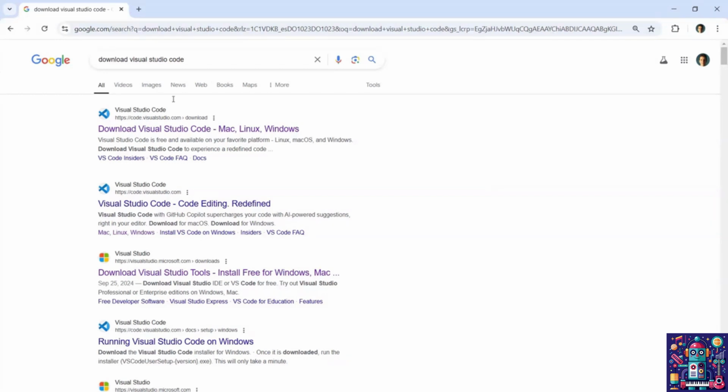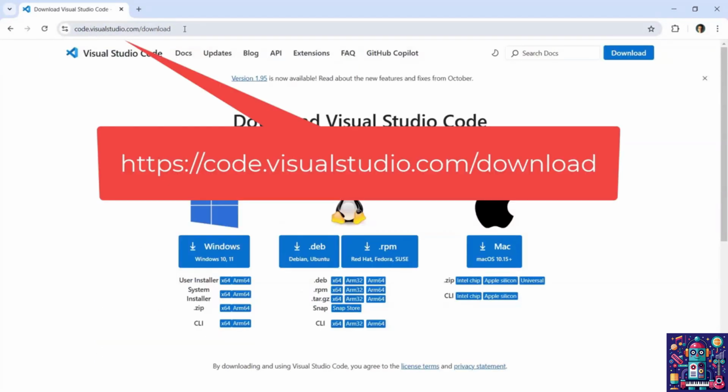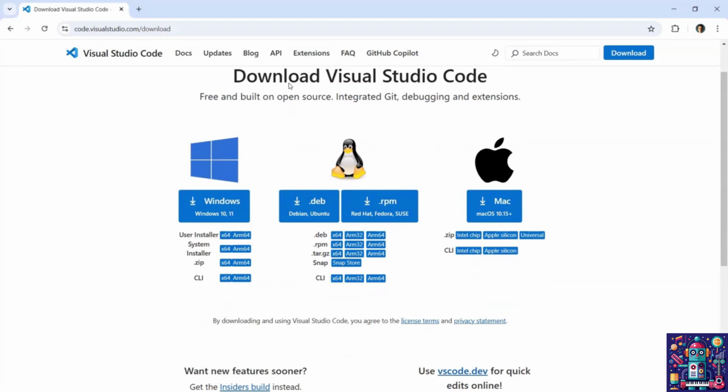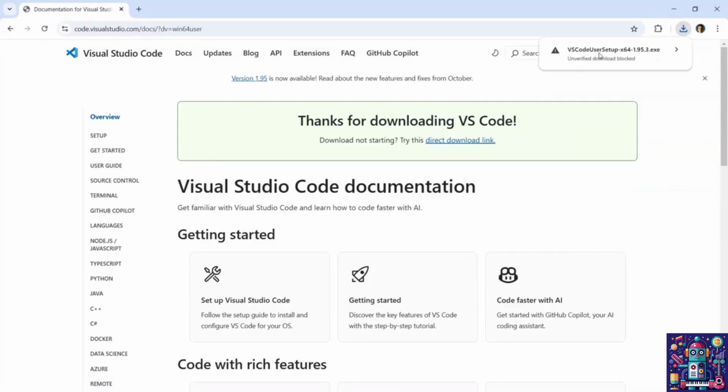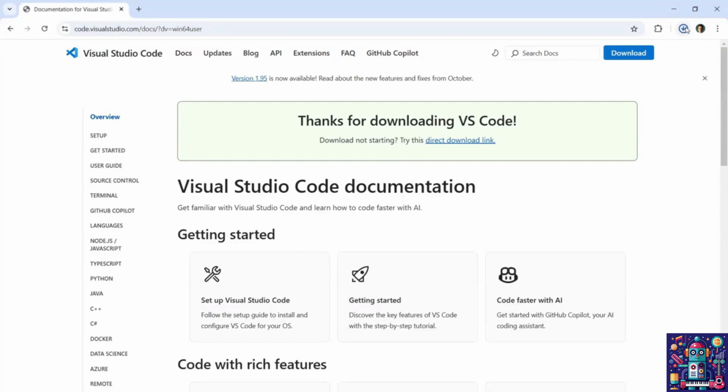So let's come to Google, let's write download Visual Studio Code, let's come to this page, code.visualstudio.com/download. Again, we can use it on Windows, Linux, or macOS. In my case, I have a Windows machine, and therefore I can choose this one, and that will start the download. I can click on here, download, then click on here, and click on here again.